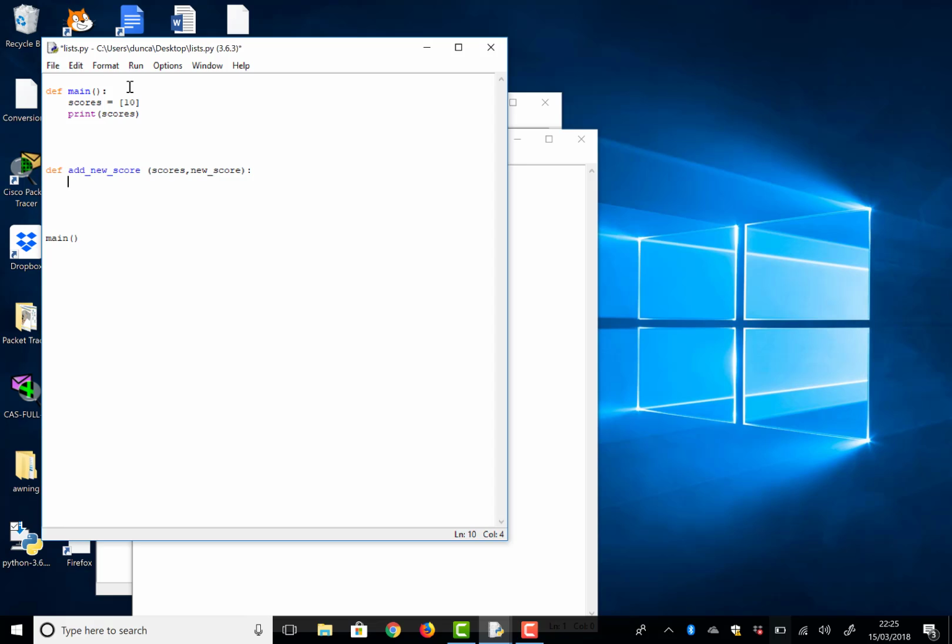We can print that out, and then I'm going to create a function called add new score, and that's going to add whatever value gets passed into new score into the scores list. So I can quickly write that code. It'll be scores.append, and I'm going to append the new score, which is pretty straightforward. And obviously now within the function we've changed scores because we've appended a new value, so we return scores. All functions need to return whatever they've changed.